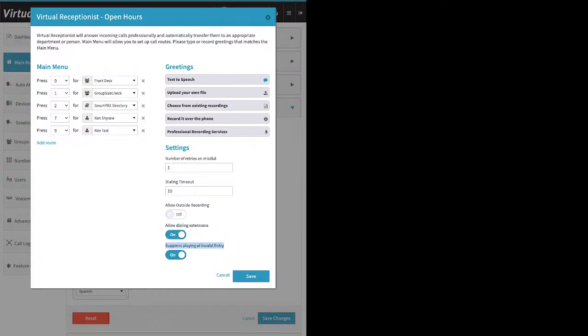And then you have this one here, the suppress playing of the invalid entry. So default is off. Basically, that means when someone enters a wrong menu option, the system tells them. Additionally, when it gets to the last attempt, the system says invalid, we were not able to hear your entries, and says goodbye. Now, if you don't want that message to play, then you would turn this on.